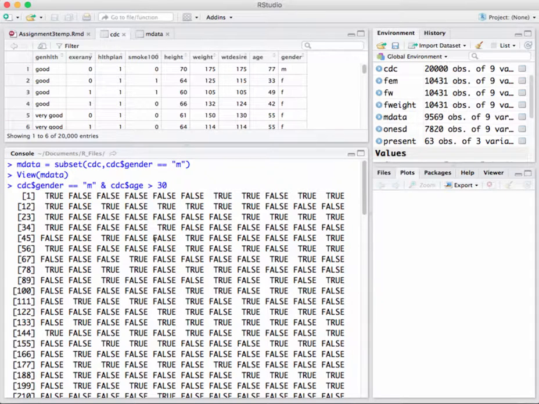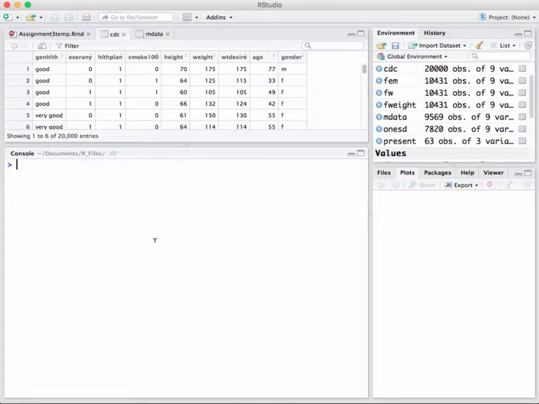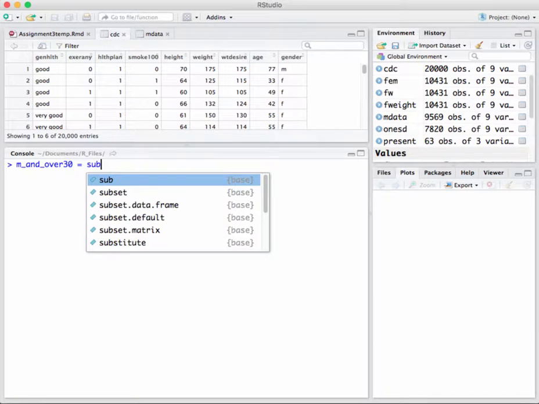All right, so now the nice thing about that, let's clean up our console again, is that we can put that into the subset command and it will parse out of our data frame for us all of the elements that meet both of those conditions. So we're going to go male and over 30, and we're going to put an equals here. You can use the left assign if you'd like. And we're going to type in again the subset command.